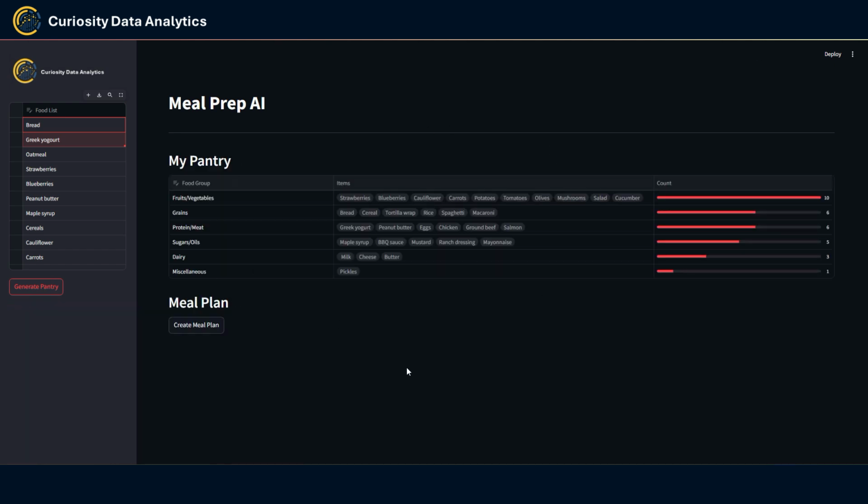All right, so we have our pantry here. So as you can see here, I have a lot of fruits and veggies that were correctly categorized. However, there may be some items that were miscategorized. So we have the Greek yogurt here that was categorized into the protein and meat section, which is not that weird because Greek yogurt is a good source of protein, but I would have rather seen it in the dairy section. We also have that pickles seem to be categorized into the miscellaneous section. But hey, all in all, I think it's a good categorization of the items so we can move forward.